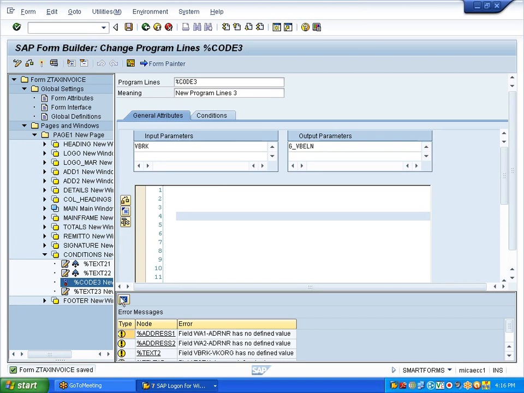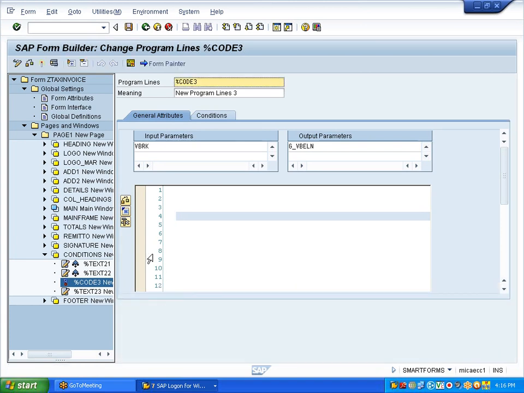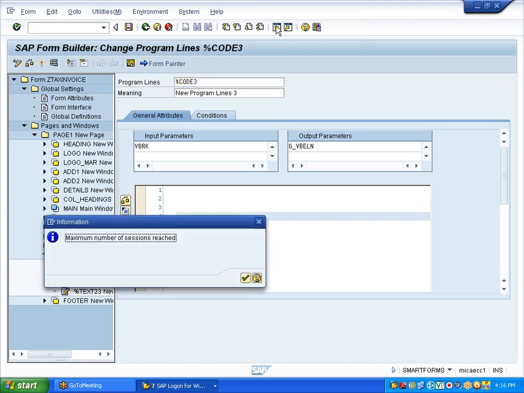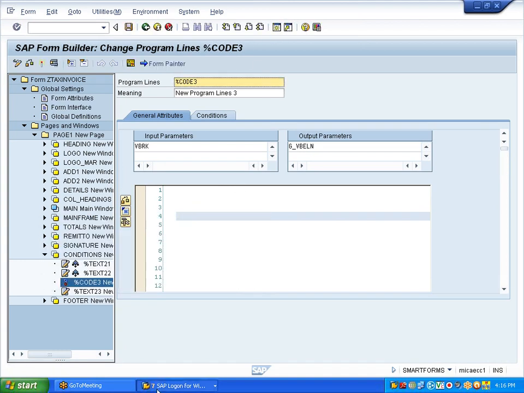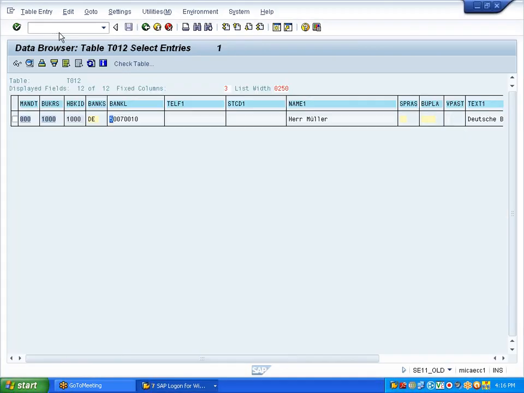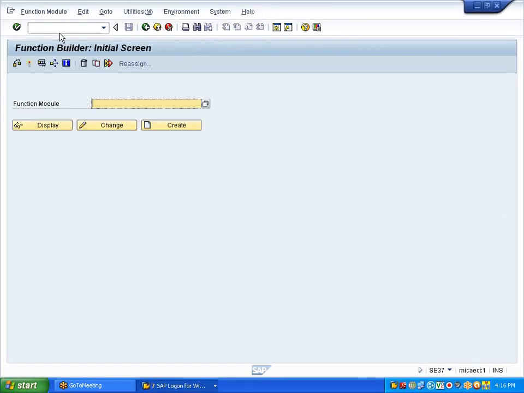There is a function module. I'll tell you the function module name. The function module name is CONVERSION_EXIT_ALPHA_INPUT. This is a function module.